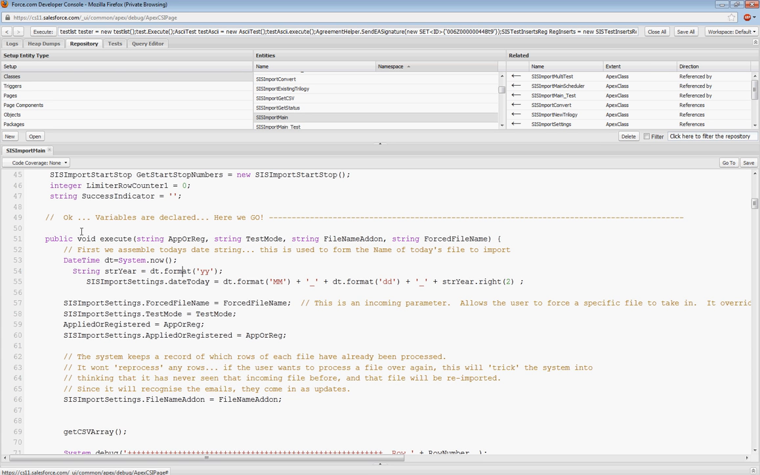So now you can take a look at how the code actually interprets that. So here's the execute command. Remember we said invoke the execute method? Well, here it is. This is the execute. And we take the applied or registered, and that's a string. That becomes a usable variable. String, whether it's in test mode, remember it had run or test. That's where it grabs that. File name add-on, don't worry about that. And here is the forced file name if they want to force it to go back to yesterday or whatever.